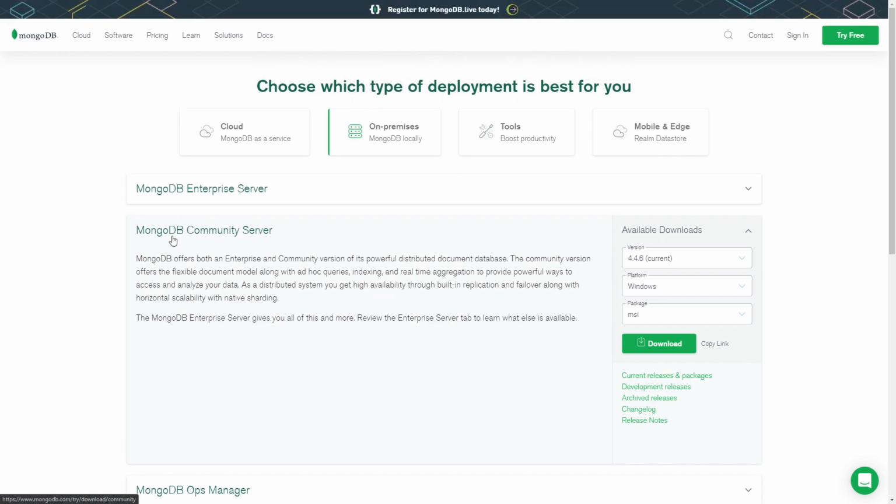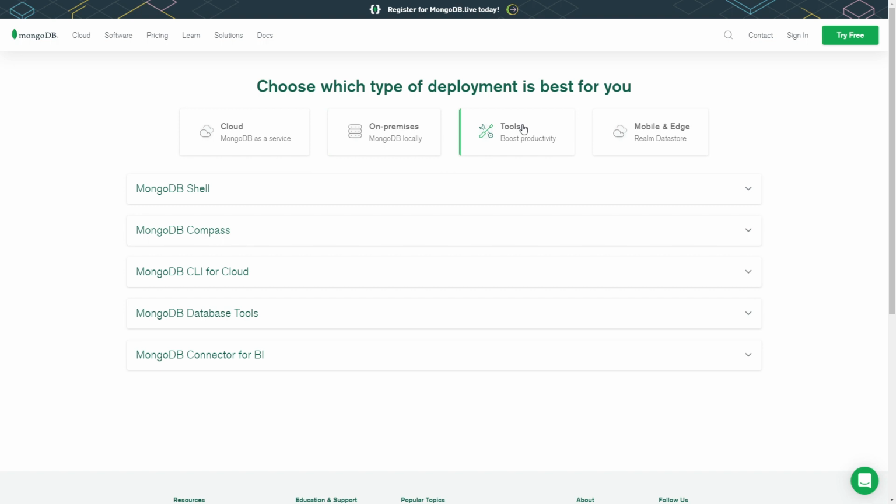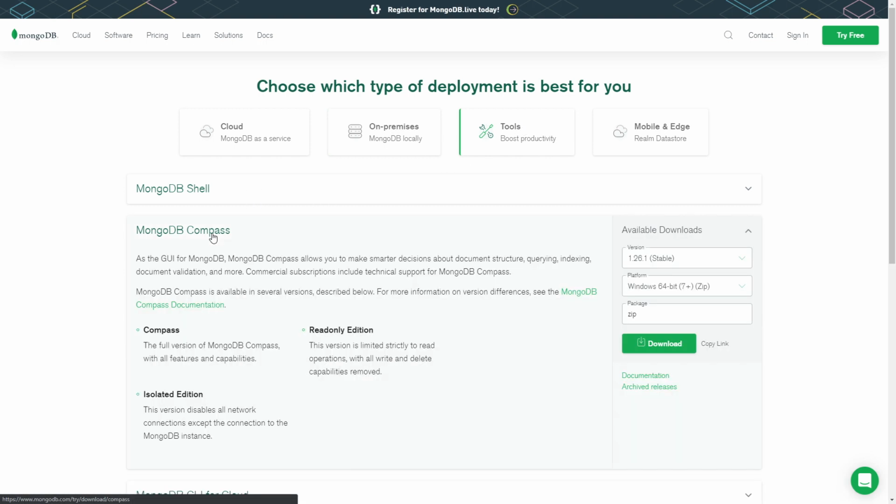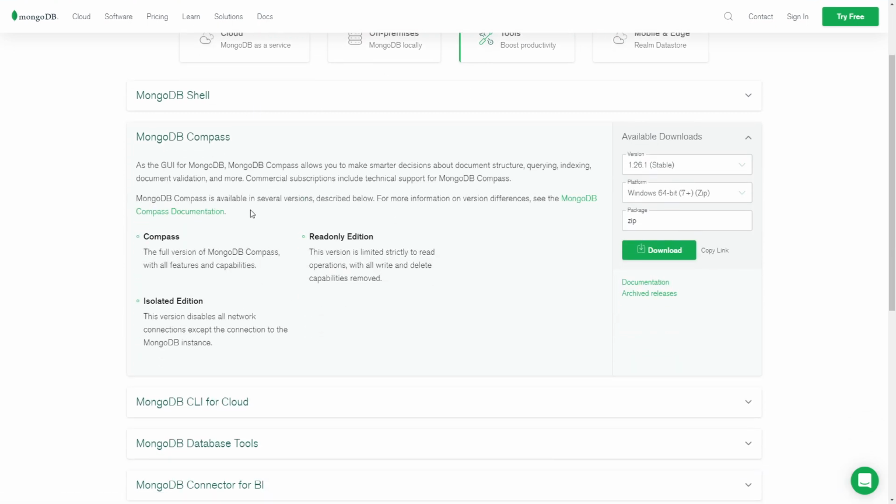So the MongoDB server itself is the actual database application, but you also have the option of using front ends. MongoDB Compass is a very popular front end that allows you to interact with the database. This is not actually required, but it gives you a really good way to see the status of your database, look at your data, manually make changes, and it's really good for development.